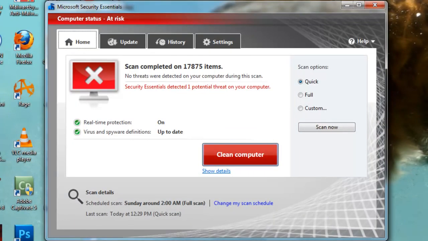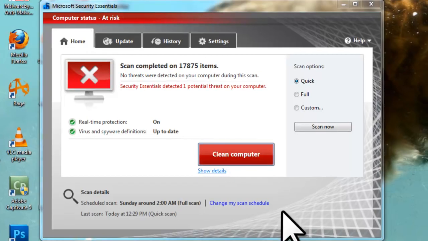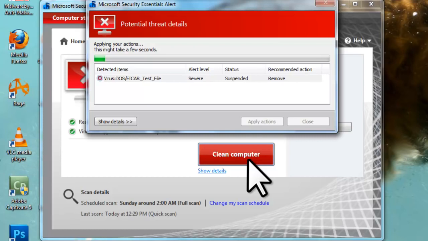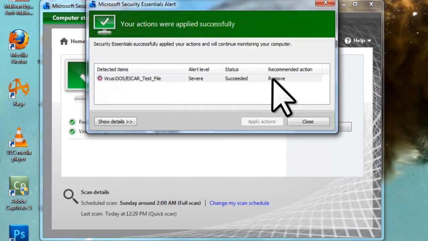Now, without even having to run the file, Microsoft Security Essentials has detected it as a threat. Click the Clean Computer button. We can see the EICAR test file here, and the action is to remove it. Once the file is successfully removed, click the Close button.